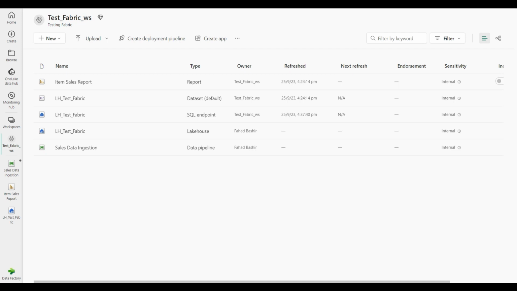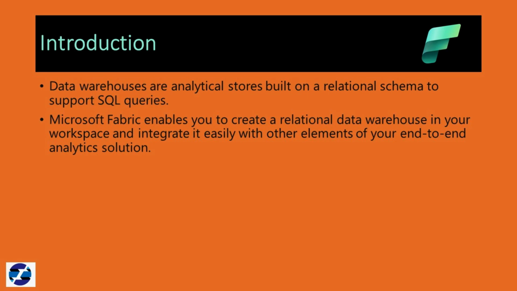Hello and welcome back to the videos related to Microsoft Fabric and its elements. Previously, we were able to create a lakehouse. Just to give you a brief overview, we have created a data pipeline as well.